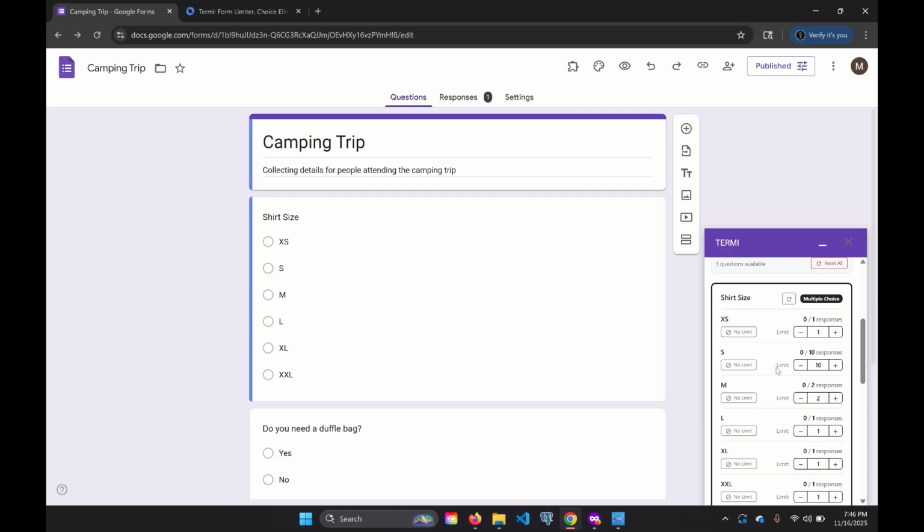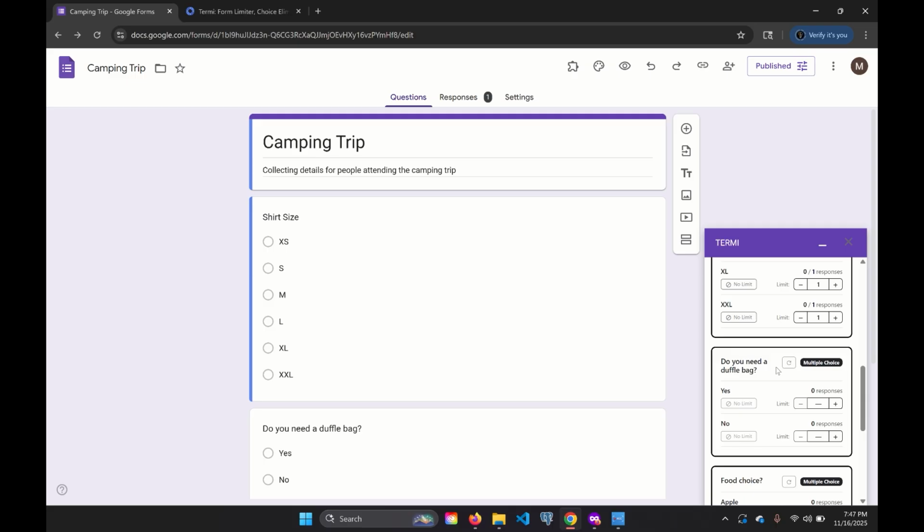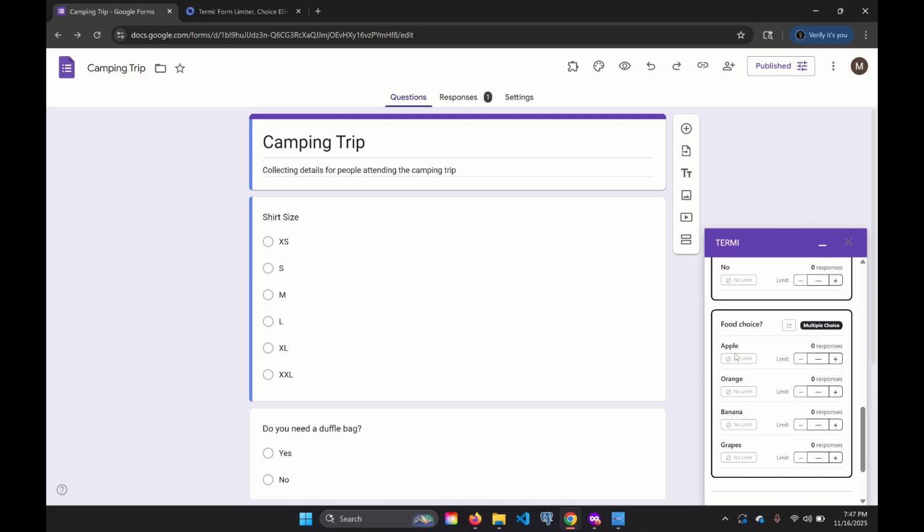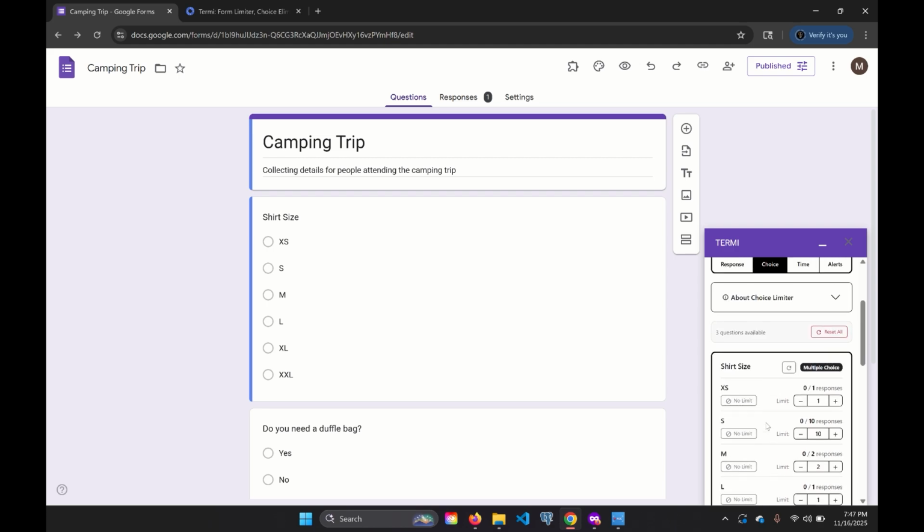So let's say respondent 1 answers, hey, they want an extra small. Since we only have 1 extra small, once respondent 2 comes and tries to answer, they won't see the extra small option. So it just gets rid of that option choice for you. And you can do it for multiple questions. The default is no limit, so it doesn't get rid of it. You can do it based on questions.